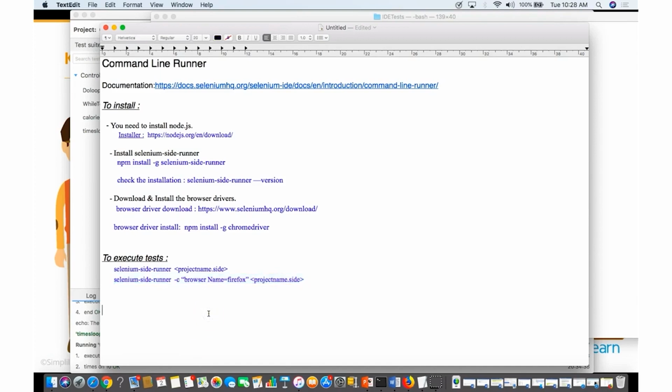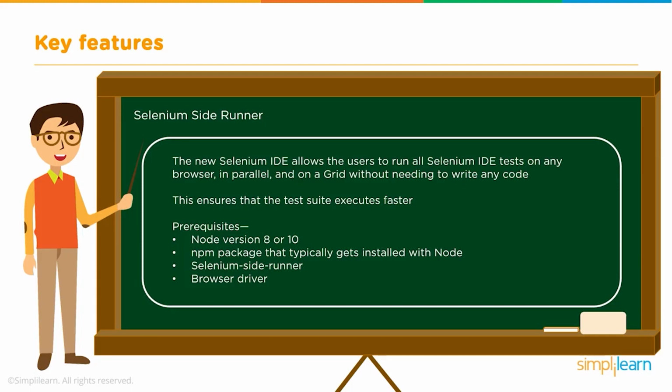The other thing, if you remember, I also said about the command line runner: if you go back to our presentation, it says we can run it for parallel testing.